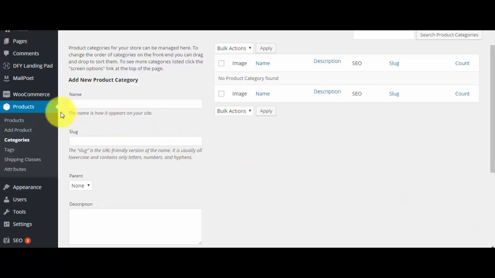It's products on the left-hand side, categories, and then add a name. Now, I'm going to assume that we're going to set up a parent category with subcategories underneath, and my parent category is going to be earrings. The slug is just a couple of words that describe the category, so I'm going to call these just handmade earrings.